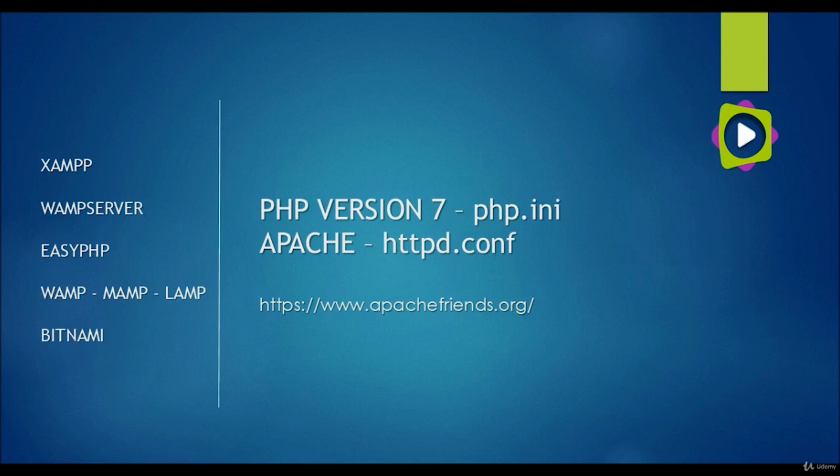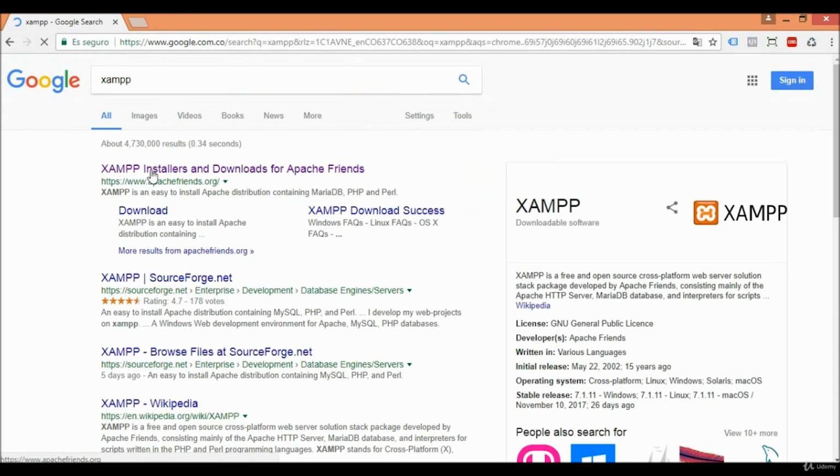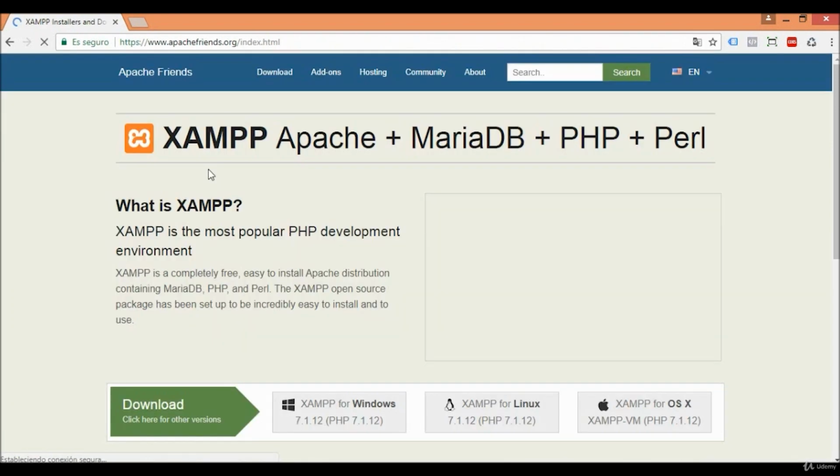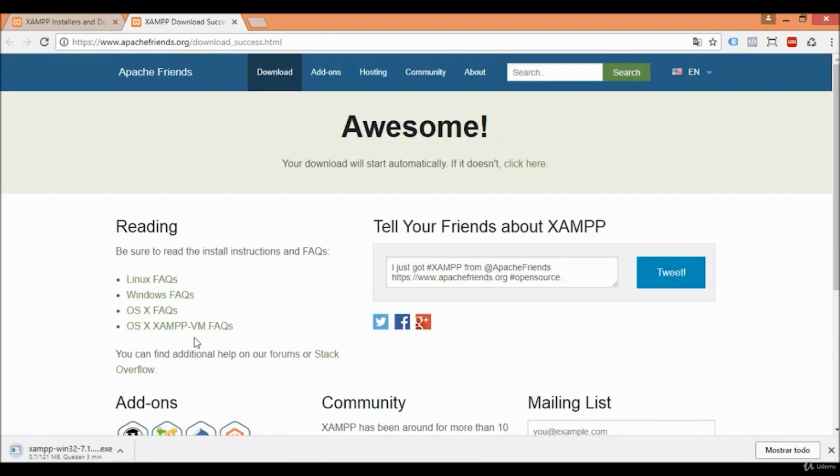You can download XAMPP with PHP version 7.1.12 from apachefriends.org, or we can search on google.com the word XAMPP and we can choose the same link I'm talking about. When you're in there, you have the latest version for Windows to work with PHP in its version 7.1.12. Click on it and wait for it to download.